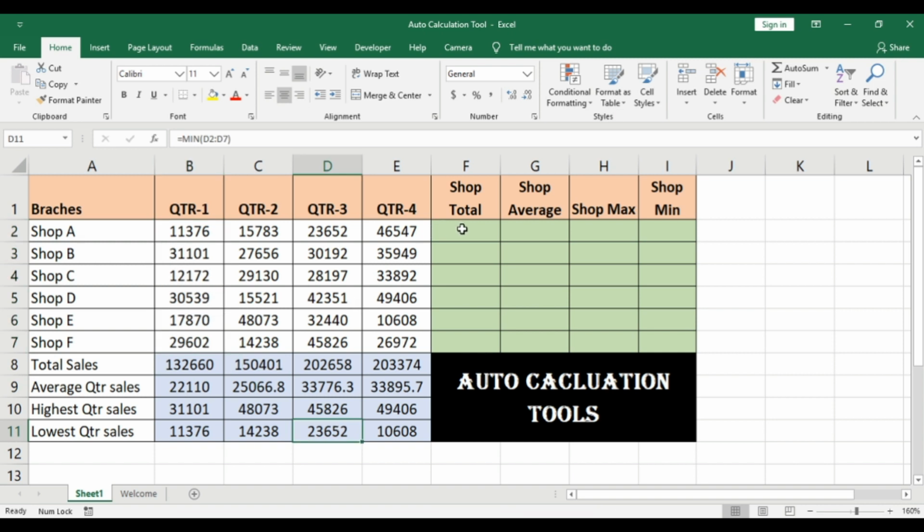So let's go to the individual shop sale. What I need to do is, like we did over here, before we go to the next calculation, did you notice one thing, that when you select this data, you get the result over here. It shows the result in the blank cell.